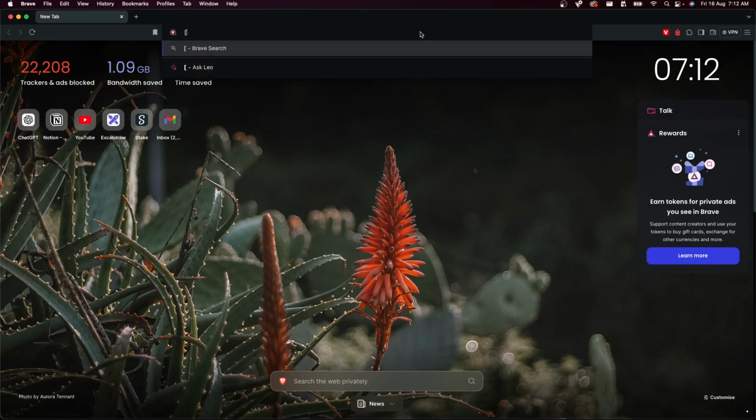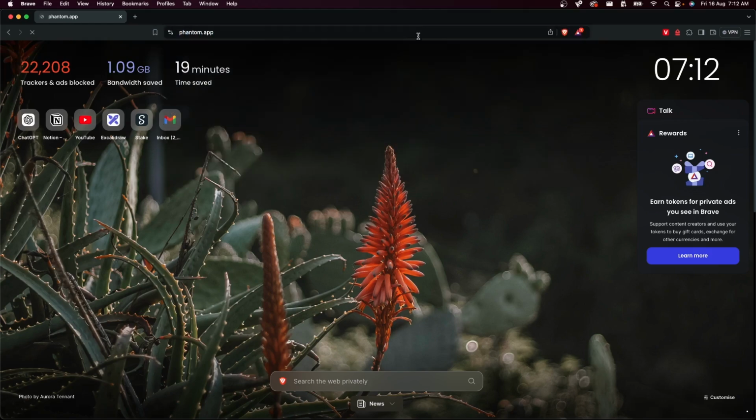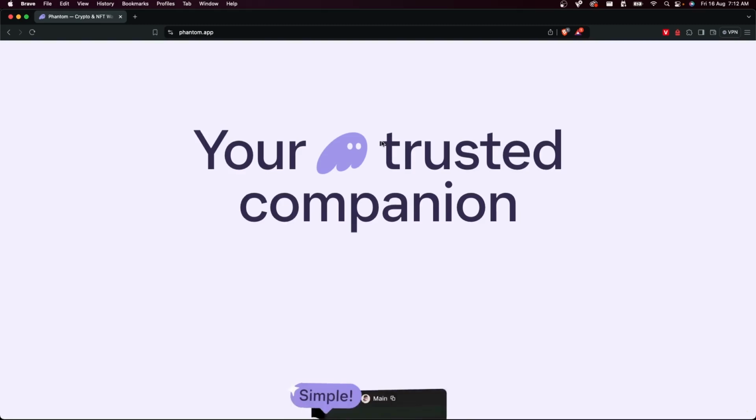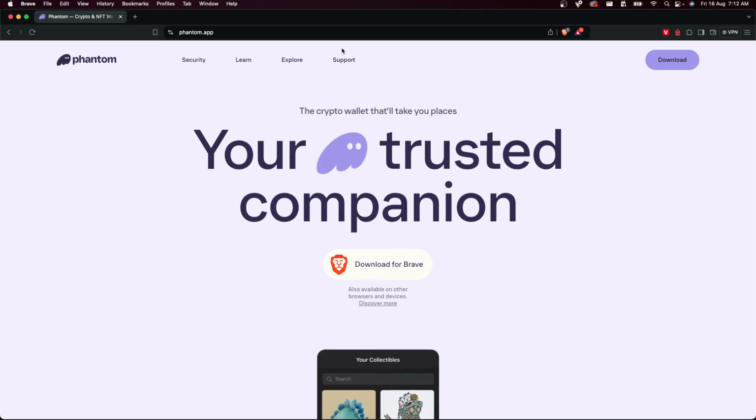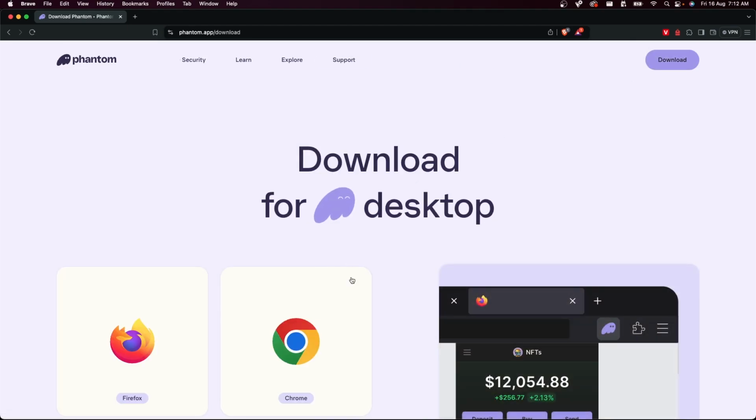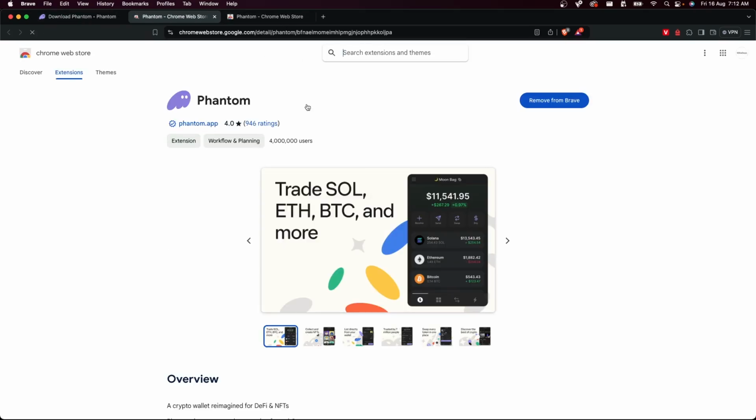Let's say I'm a very new person to crypto. Then what I would do is, number one, create a wallet for me. I would download a wallet. So I went to phantom.app, clicked on download, and selected Chrome as my browser over here. More specifically, I should have maybe selected Brave, but I think they will both lead to the same place.